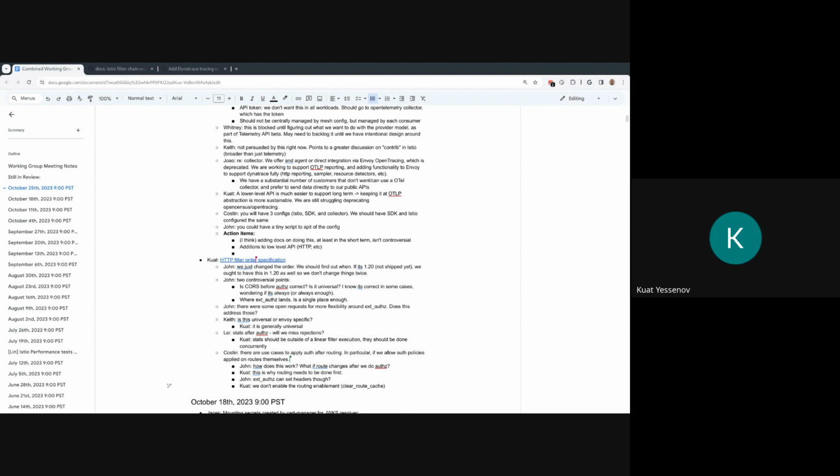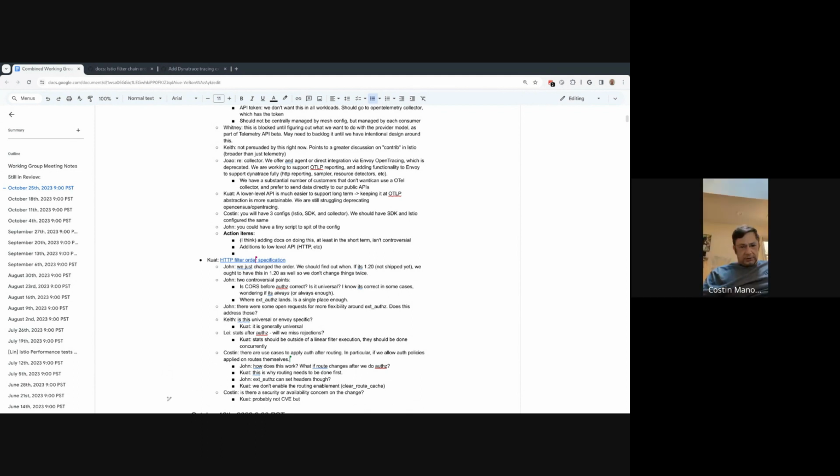Yeah, so I don't think it's going to be a security CVE, but it might have functional impact. So when you move CORS first, you allow CORS more often. So that just means your CORS policy will be respected first, rather than you having to write an authorization policy explicitly allowing CORS. So it won't break anything. It just allows more CORS requests to be handled.